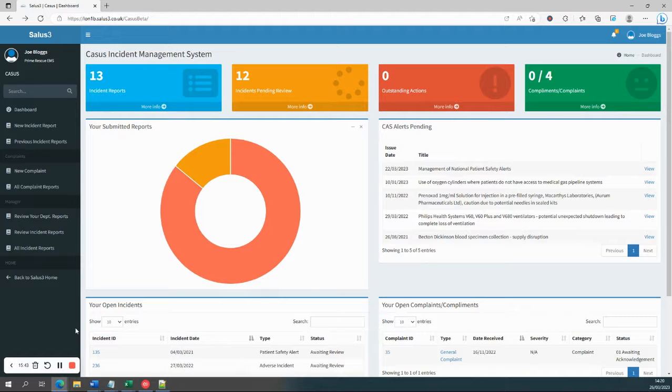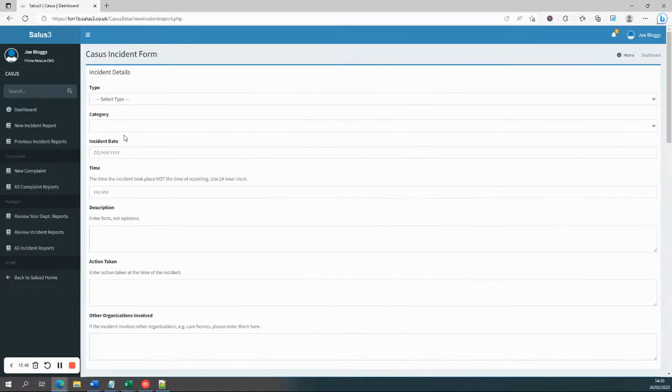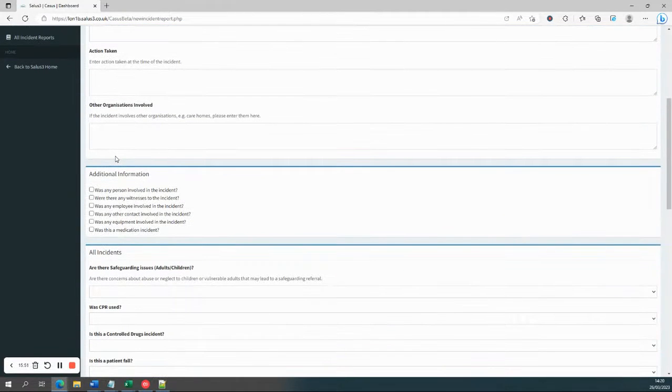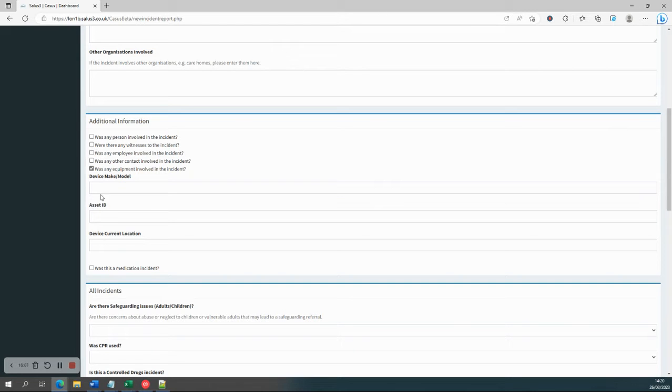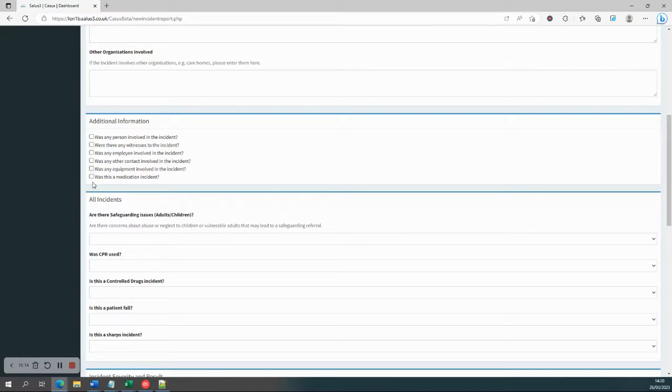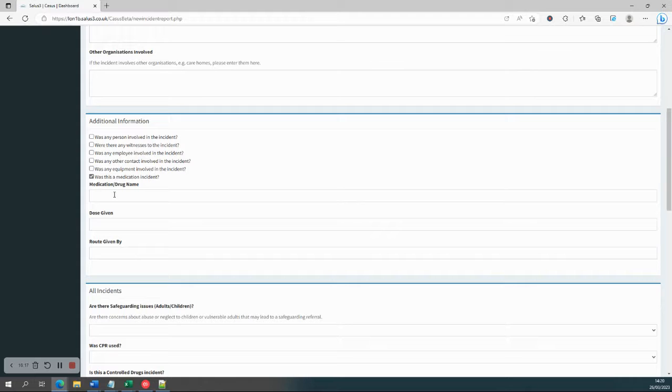Moving on to the enhancements, we'll start off with the cases module. When creating a new incident report, we mentioned there are some new additional details fields. So when you select were there any witnesses, a text box becomes available for you to enter any data. Was any equipment involved? Text boxes then apply for you to fill in related information. And if it was a medication incident, there are some additional text boxes there.